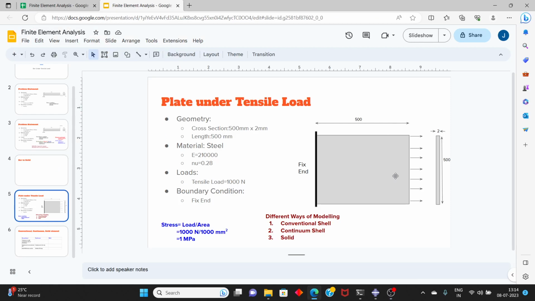So the dimensions of the plate are 500 mm by 500 mm and it has a thickness of 2 mm. The material will be steel itself, and the load we are applying is 1000 Newton at the right end, and the left end of the plate is fixed. So we'll be expecting somewhere around 1 megapascal stress in this plate.